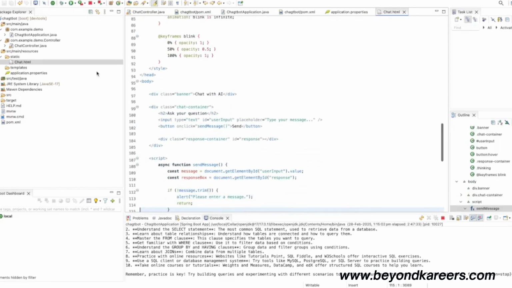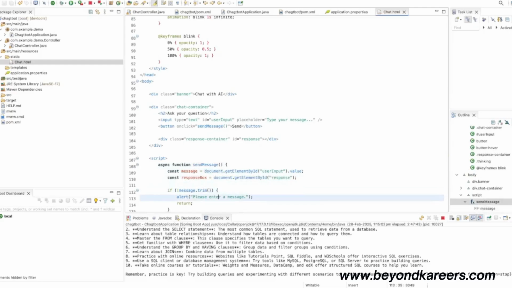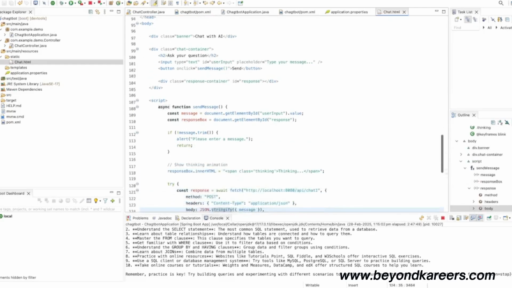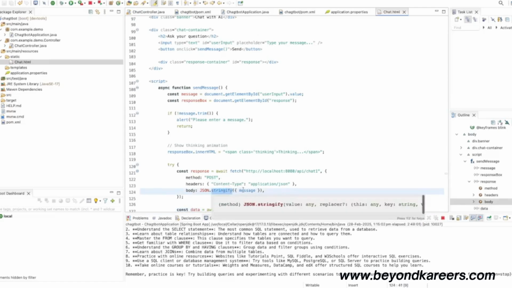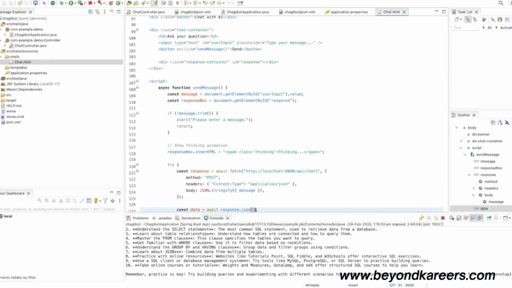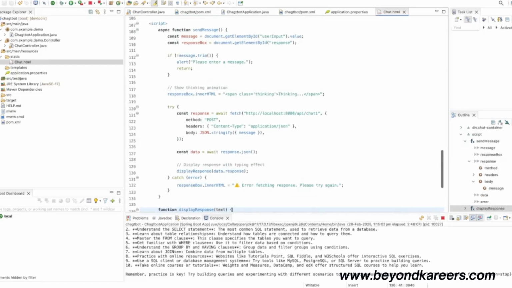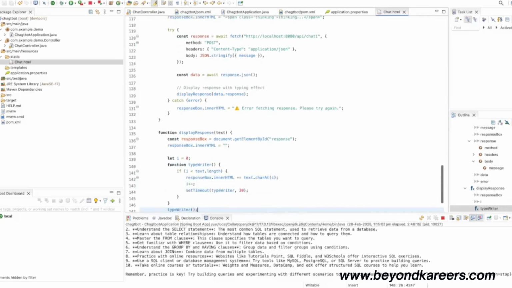I have a button here, and then there is a function called sendMessage on click. What this sendMessage is actually doing is picking the user entered text, and then it's going to call this API, http localhost 8080 /api/chat1. The method is POST, with content type and all those things, and this message I'm passing as part of the body. Then I wait for the response. Once the response comes, I display the response, putting that into the text box.